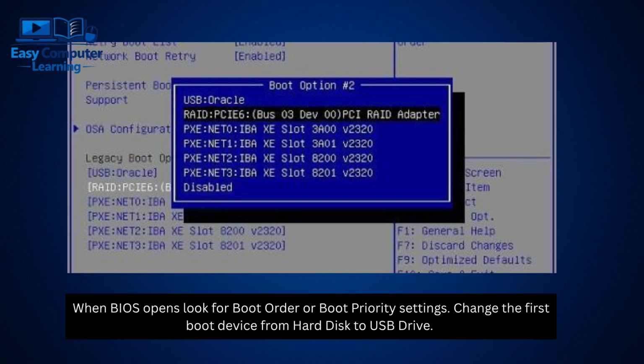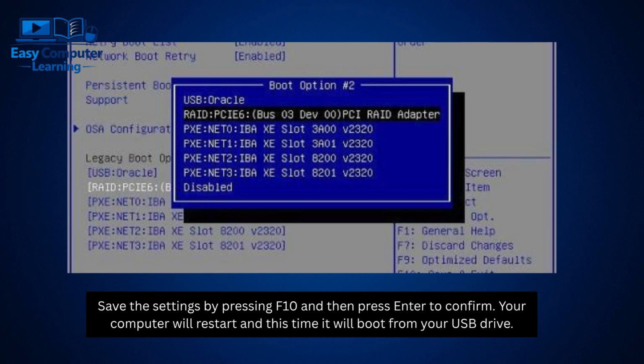When BIOS opens, look for boot order or boot priority settings. Change the first boot device from hard disk to USB drive. Save the settings by pressing F10 and then press enter to confirm. Your computer will restart, and this time it will boot from your USB drive.